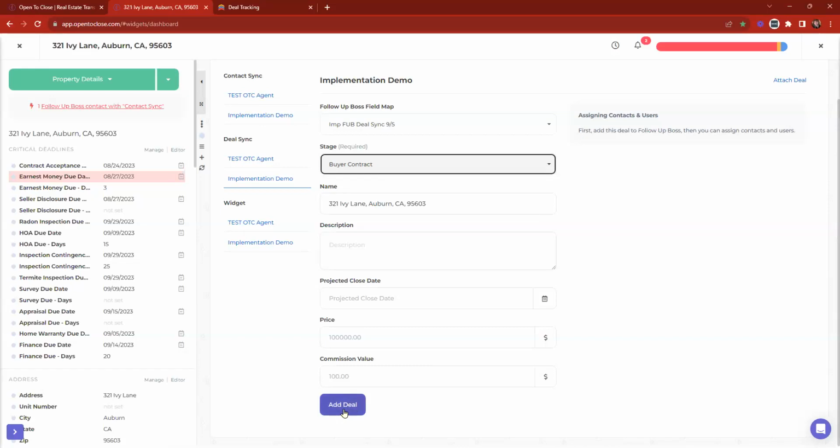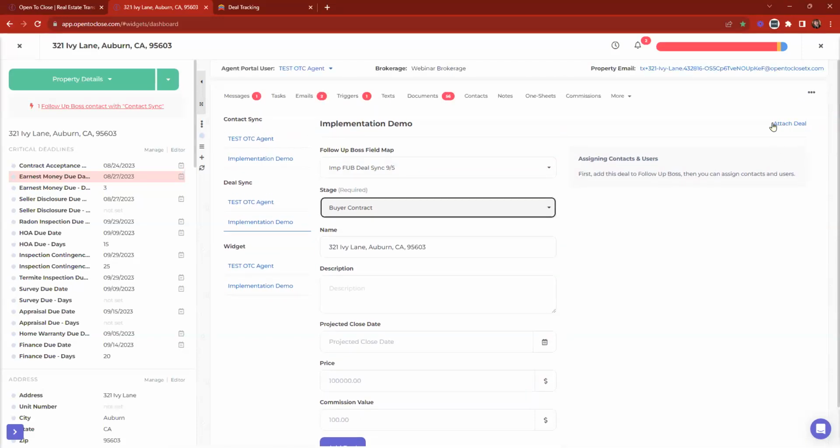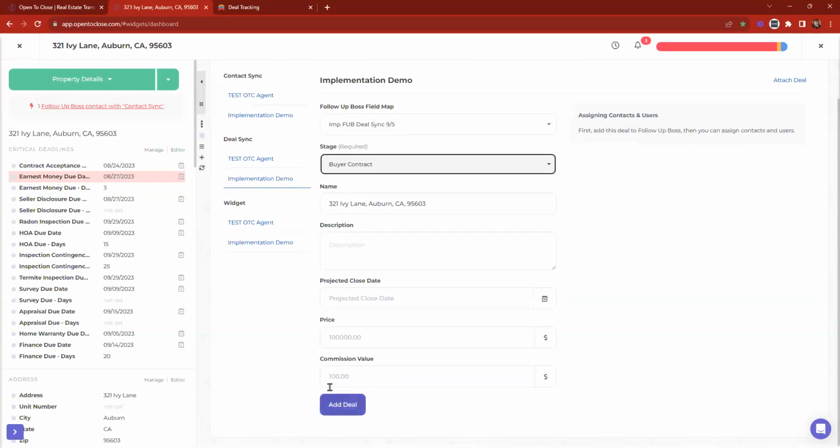And that's going to push the information, that deal from open to close, into Follow-Up Boss, and it connects the two. Like I said, I can also attach the deal if I already have it attached. Now, I know that my Follow-Up Boss is running into a little bit of an issue right now. I do need to refresh that connection, but to do so, I'd have to stop screen sharing, go find my API and refresh that. It's a lot of steps. I probably don't want to do that on call with you guys right now, but this is how we push over that information and sync the deals together.